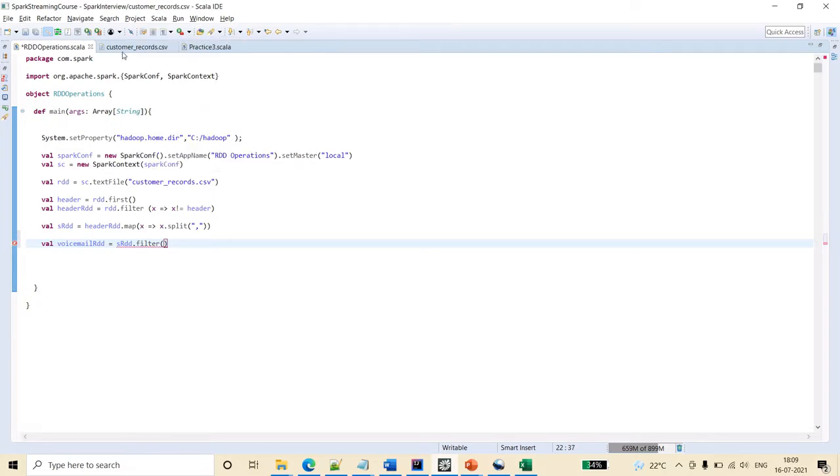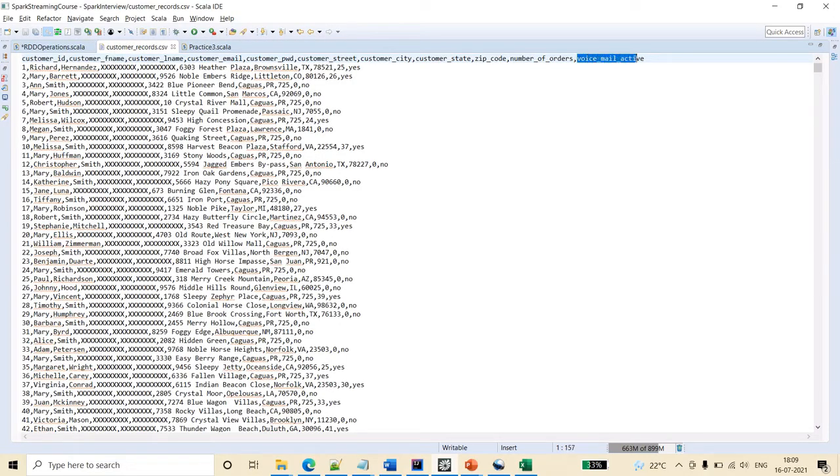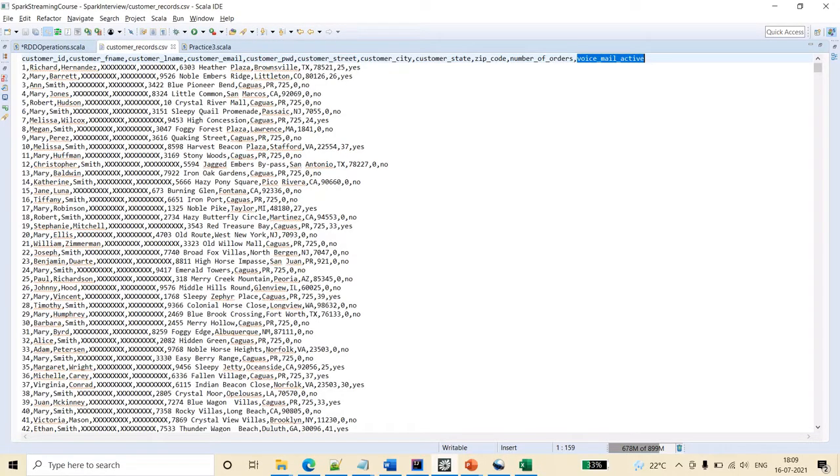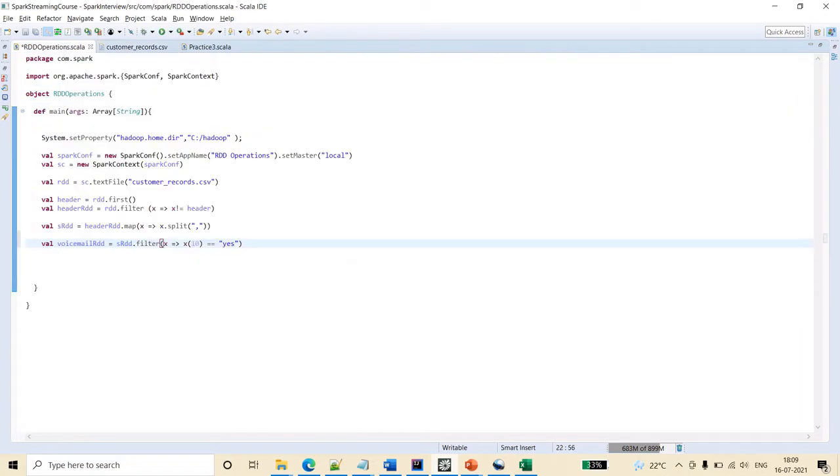So now go back to the file. Here this is the one. So this one was 9, so now it will become the 10th one, correct? Yeah. So now in the filter, x of 10 equal to yes. If you see voicemail active, yes and no are the field values for that column. So for that we are taking x of 10 equal to yes. If this is the case, filter it.